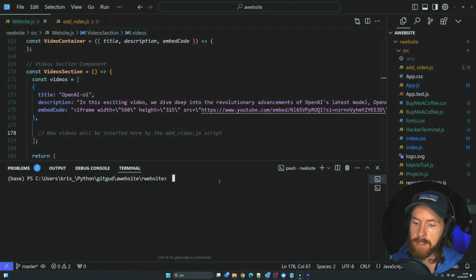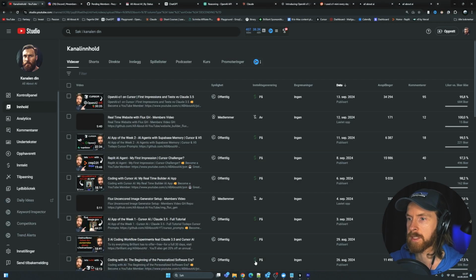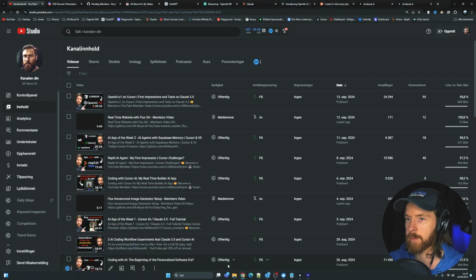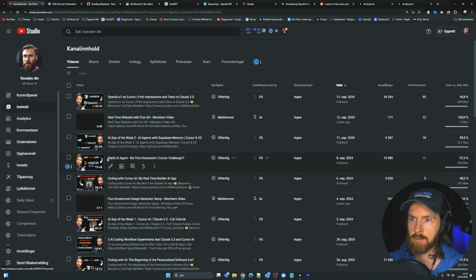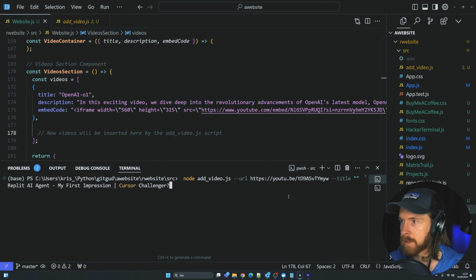Perfect. So how this works now is, what we can do now, node add video.js, right? We can do --URL. And then I can head over to, let's say, my YouTube channel. Let's just copy this URL here. I can go back to Cursor, paste in this URL. I can do --title. Let's do a string, and I can go back here. Let's just, what was it? Copy this title and paste it in here.